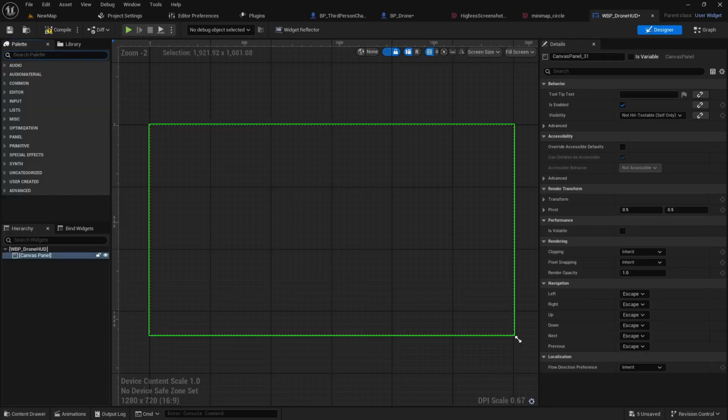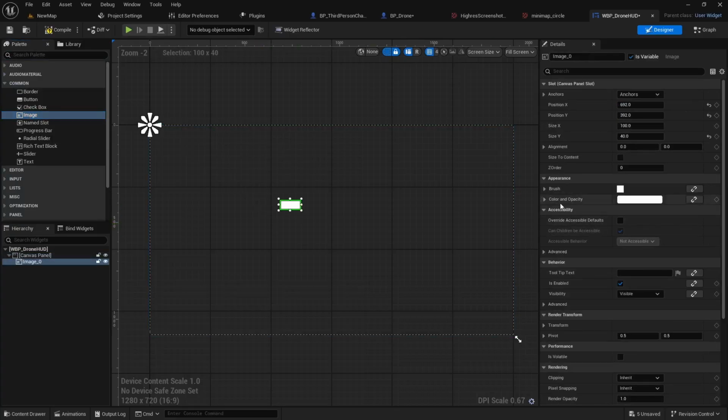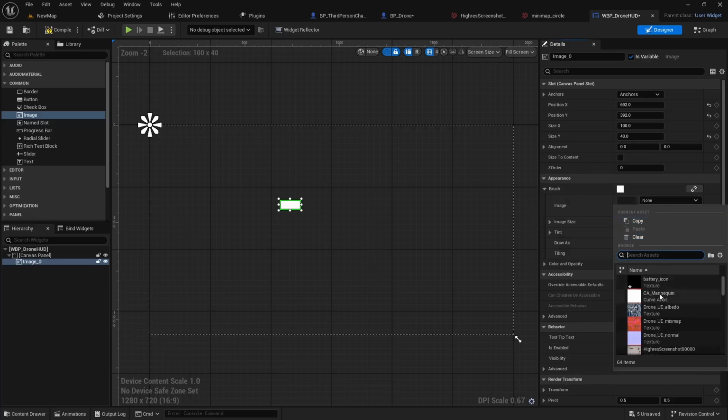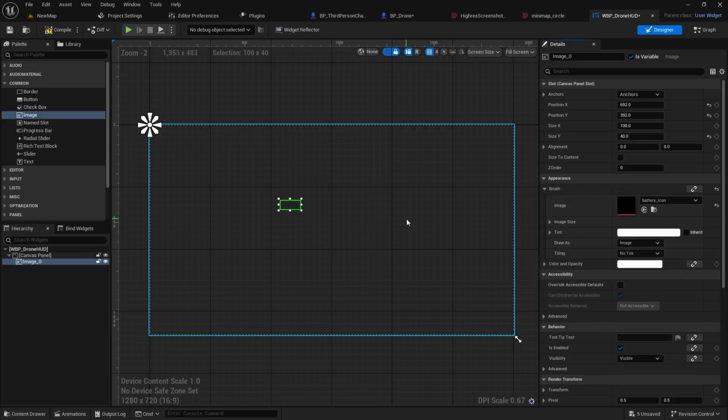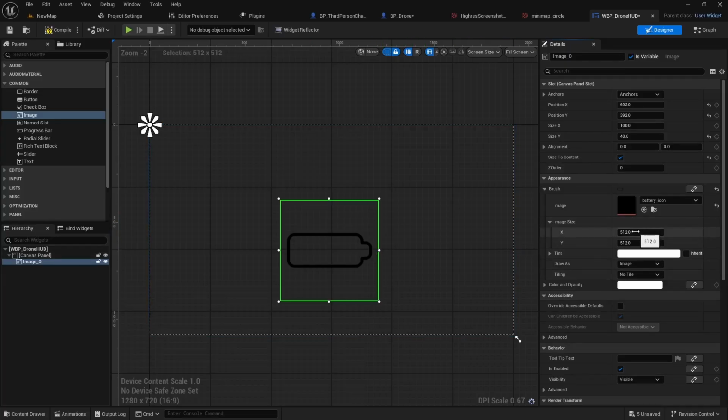And then under common, there is an image. So we'll drag that out here. And under the brush settings in the details panel, we can select a particular image. I think we'll start with the battery icon because it's pretty easy. I'm going to check size to content. That's much too big, so I'll go to the image size, and I'm going to try maybe a 128 by 128. And I think that looks better.